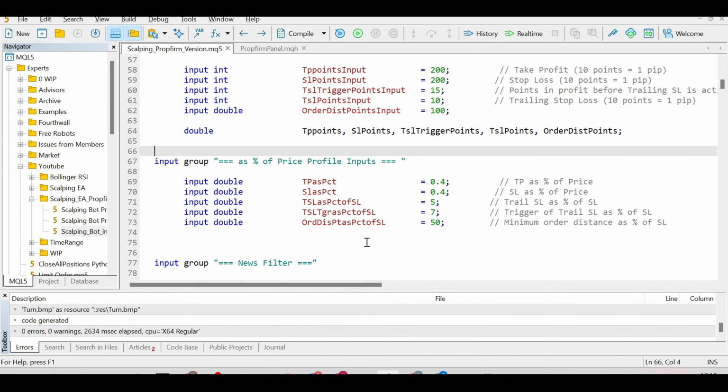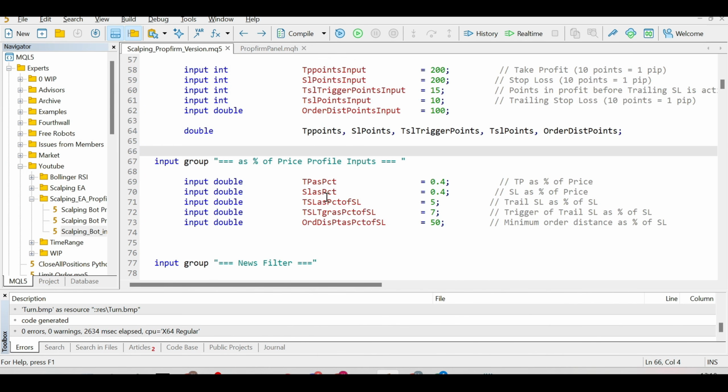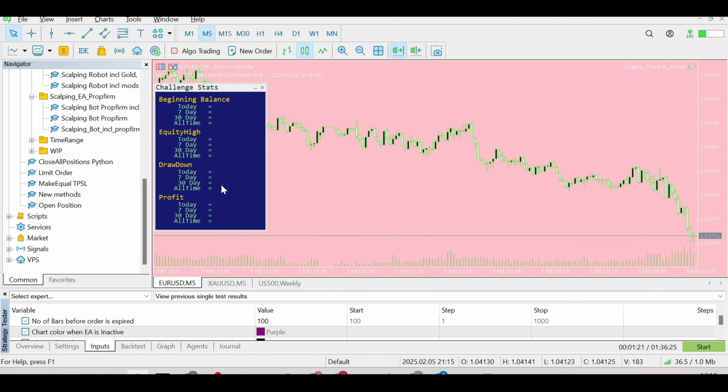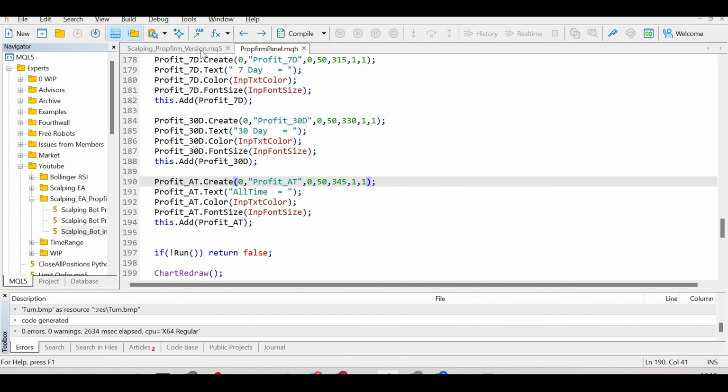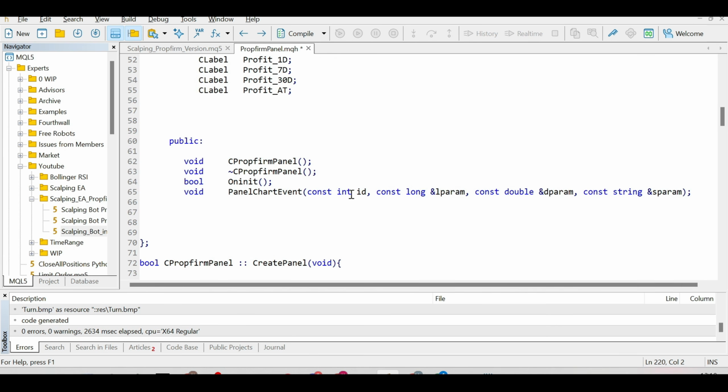So this concludes our creation of the Propfirm panel and getting the values for those variables so we can populate them. But now we need to go back to the Propfirm panel and create an update function so that these variables that we have now calculated can be populated here. So we go back to the Propfirm panel and we create a function which is the panel chart event, which is the one that we created here.